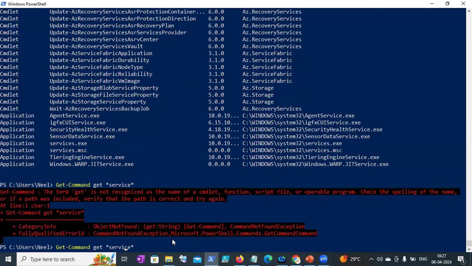So this is a commandlet. If you ask PowerShell Get-Help for my commandlet Get-Service, Get-Help and Get-Service, it will give you the complete detail. For example, now I have the commandlet, and I want to ask PowerShell about Get-Service. Sometimes you see this is the most important first step to see all the information: the name of the commandlet, the synopsis, and the syntax. This is the most important part of PowerShell to understand. This helps you learn how to use the commandlet.